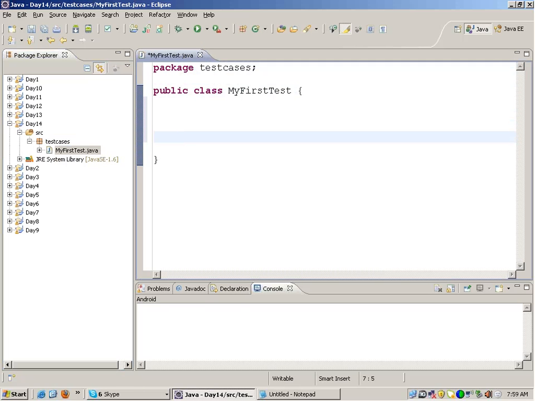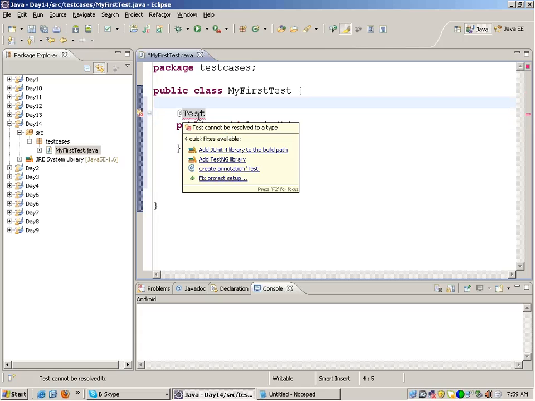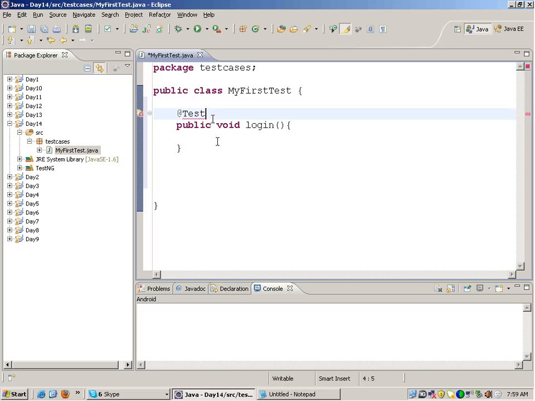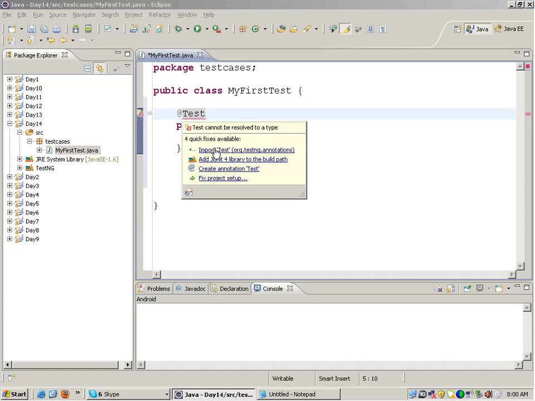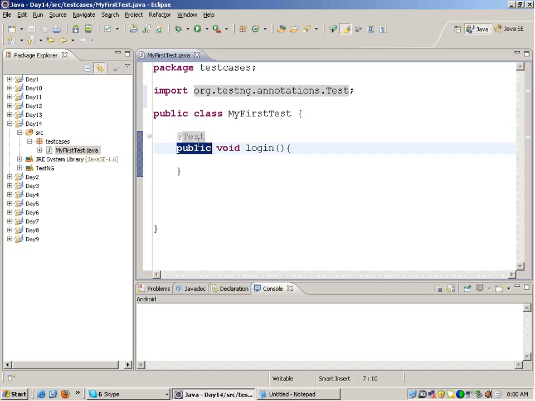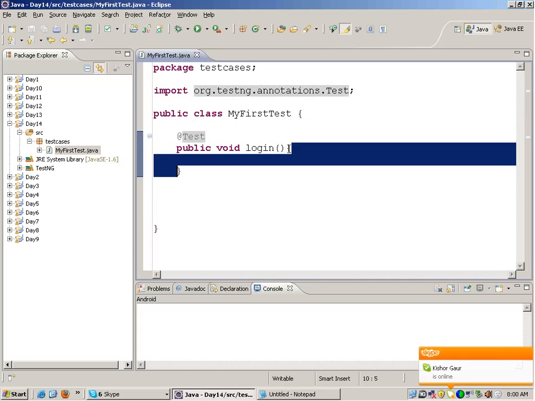There are annotations in TestNG. For example, the most important annotation is @Test, and you give the function name, that is, public void, say the test case is login: @Test public void login. So what will happen is this will throw an error. You move your mouse over the error, and since you have installed TestNG as an add-on inside Eclipse, you can simply click on add TestNG library, and after that you can import the TestNG annotation. Once you have imported it, the error will go. This Test is an annotation. This tells us as testers, plus it tells TestNG, that this is my test case function. This function represents my test case. In this we can write the WebDriver code.